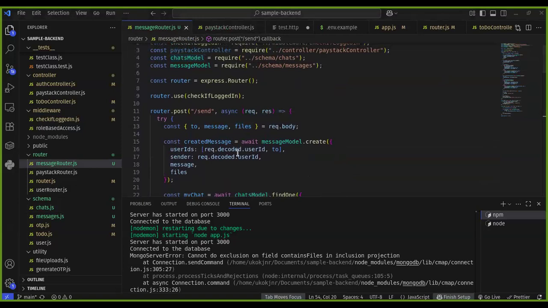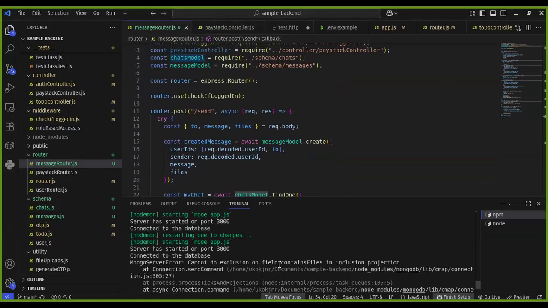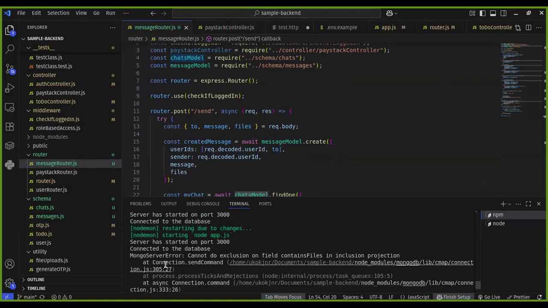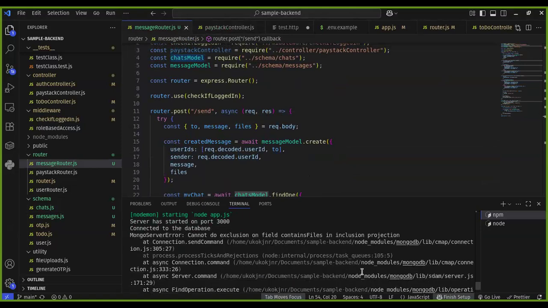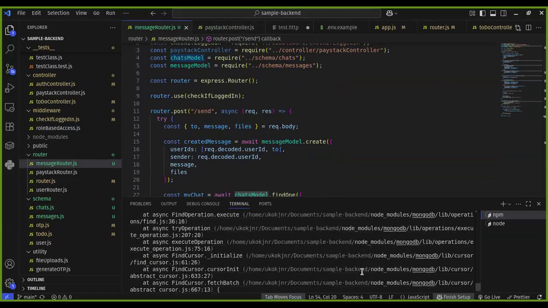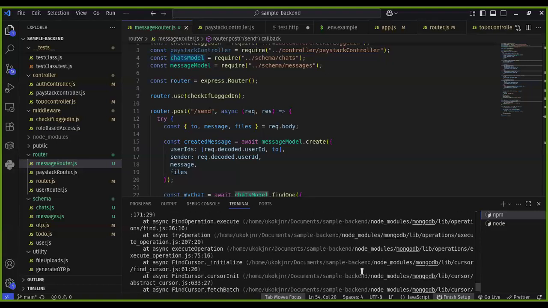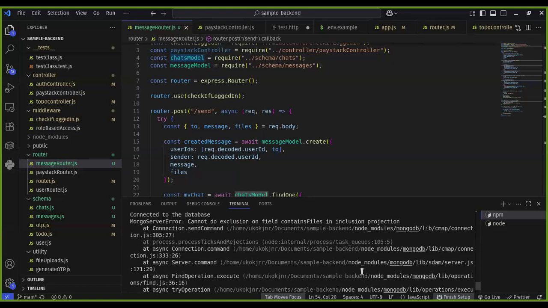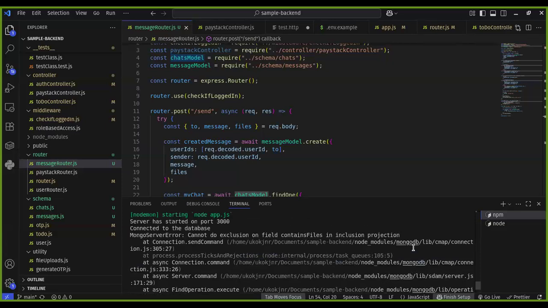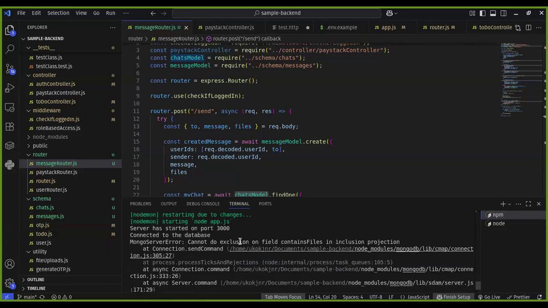So we have two message and files. So let's see, we are actually going to trace this. Where is it coming from actually? If we check the stack trace carefully, we should see where it's coming from. So this MongoDB, MongoDB R.